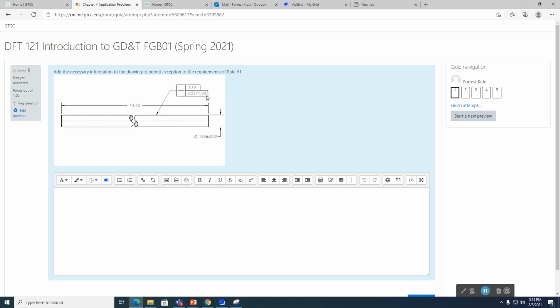Okay, so right here it says add the necessary information to the drawing to permit exception to the requirement of rule number one. Well, what's rule number one? Well, you have to read the book and find out what that means. You have this drawing here.